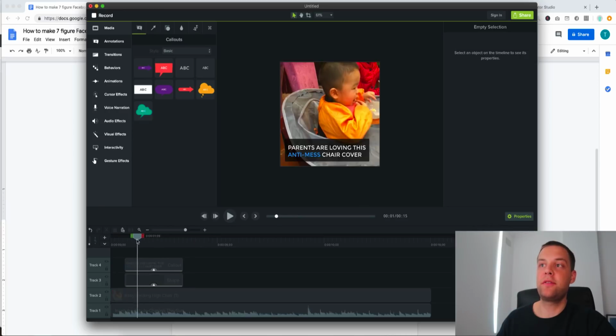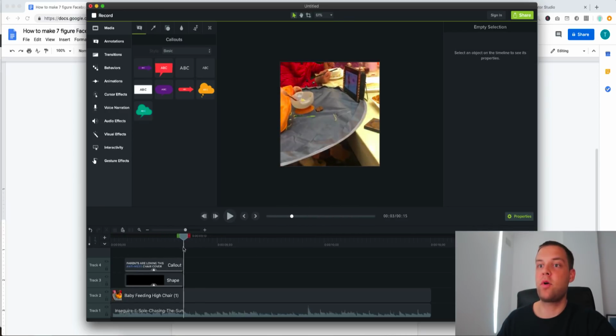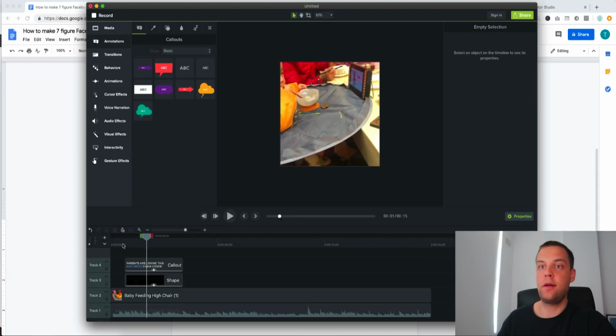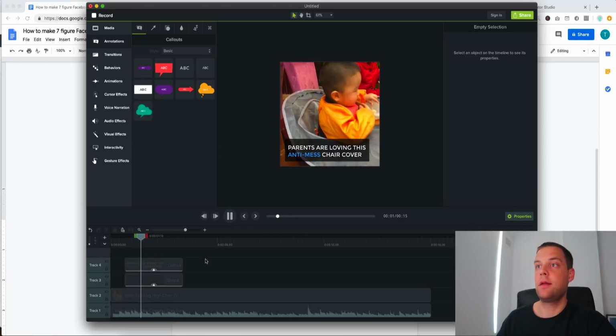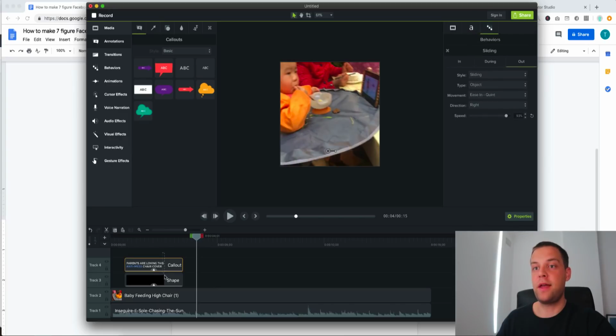And now if we look at it, there's one thing about this that I don't like, and it's quite slow to slide in and quite slow to slide out. So I'm going to go to properties, go to the behaviors here, and go to in here, and I'm going to choose the speed and speed it up to like 93%, and then the out slide I'm going to speed up as well to 93%. And now, yeah, that looks better.